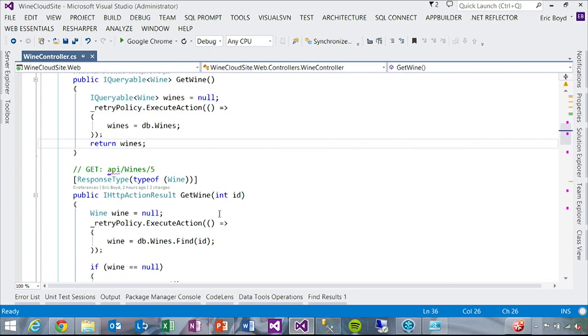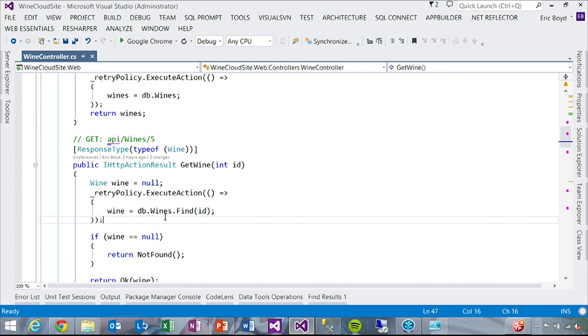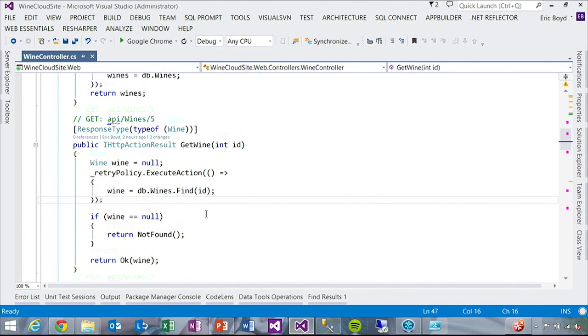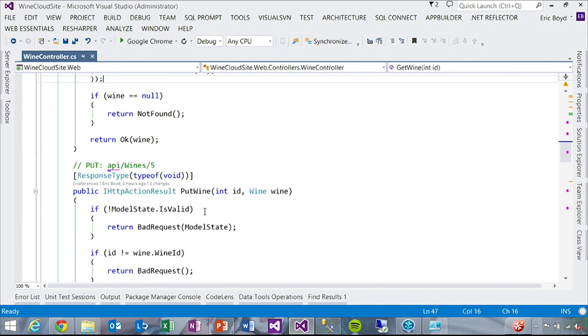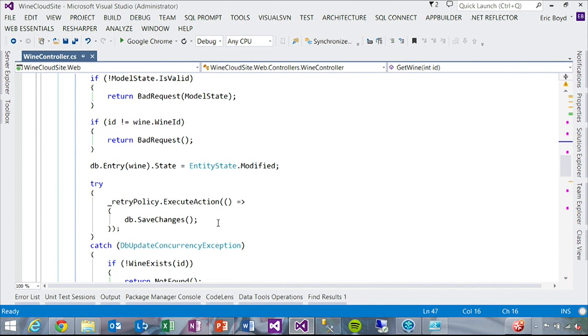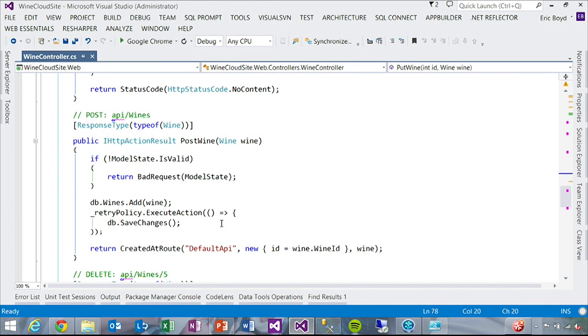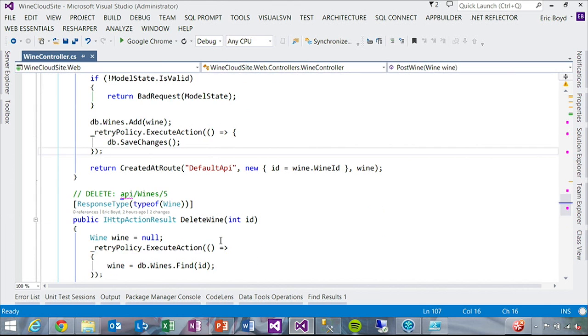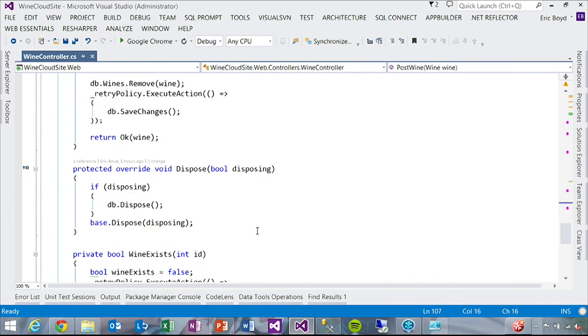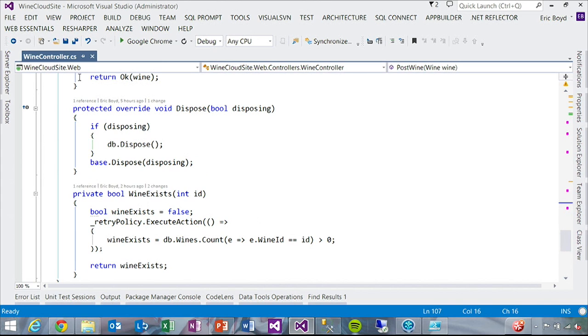We do this throughout our API. We're using that execute action method, passing in an action using a lambda, and it will retry that code for us automatically. So there's our gets, here's our write action, a put doing an update, and we're just wrapping that save changes call that makes a call back to the database. And here is a post, the same thing, we're just wrapping the data access calls. That's pretty simple.